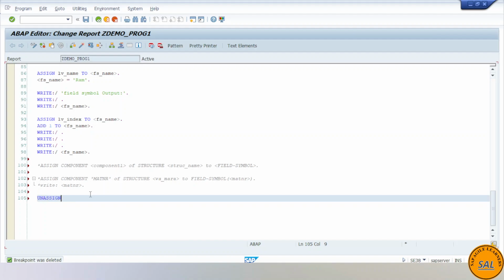For example, to unassign, you need to write the UNASSIGN statement, and then pass your field symbol value, for example fs_name. This way you can even unassign it. Similarly, you can check whether the field symbol is assigned or not.